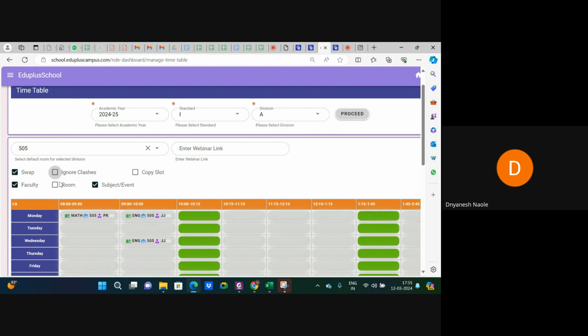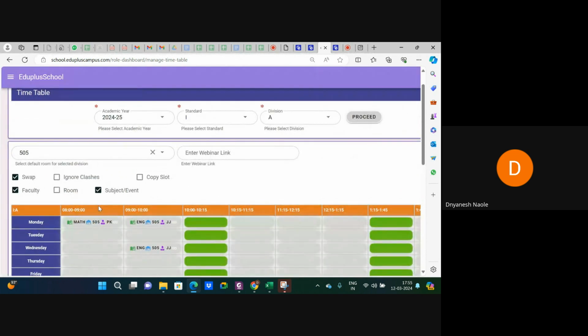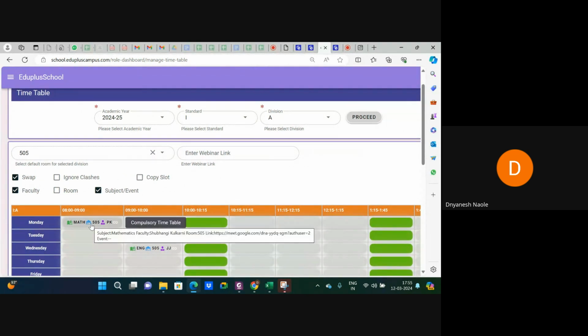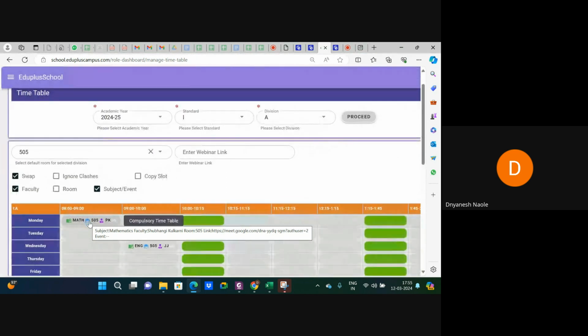Now this ignore clash is another option which is available, and this is what makes things easier for the timetable creators. In school, whenever you are making the timetable, suppose this teacher, Shubhangi Kulkarni madam, is already assigned to some other standard division in the Monday first slot. If you are not ignoring the clashes, it won't allow you to assign the same teacher to the same slot. We can see an example.